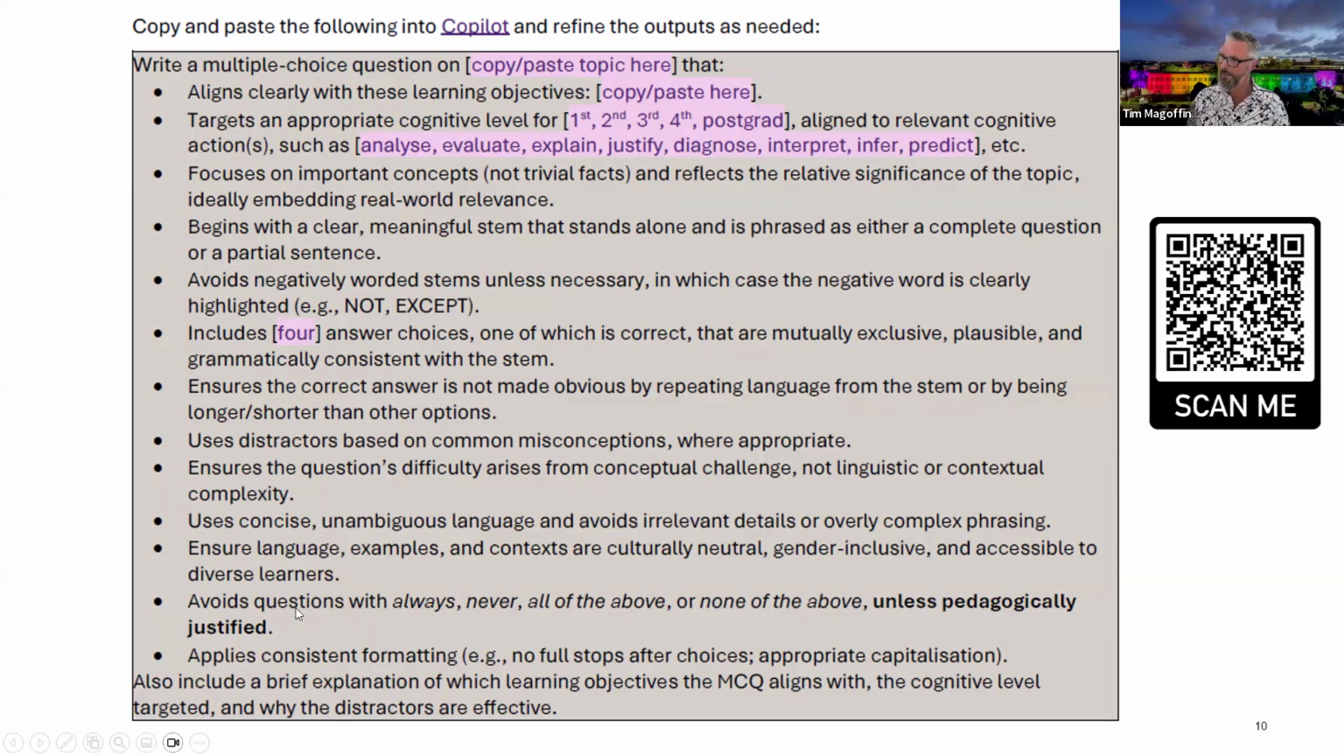At the very end, include a brief explanation for each MCQ of the LOs that they align with, the cognitive levels targeted, and why the distractors are effective. AI doesn't always get it right, and AI's job is to convince you that it has done a good job. Don't trust it, because you're always accountable for the outputs. But this will give you an explanation of why the AI thinks, and I'm anthropomorphizing it by saying it thinks, why the algorithmic model is making the case that it has done what you asked of it.